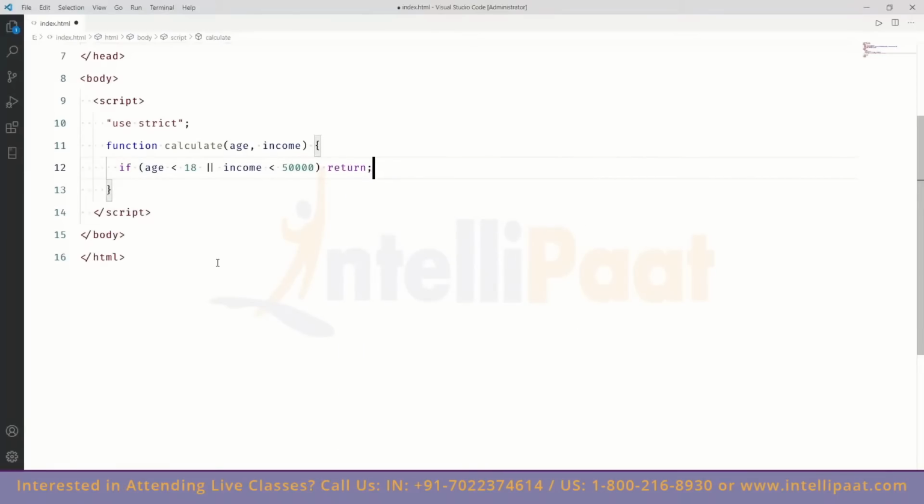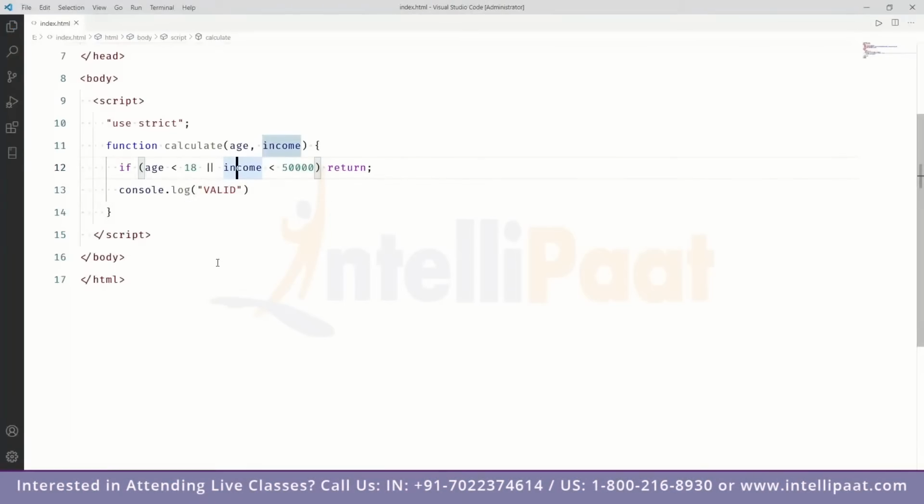This basically means that if either age is less than 18 or income is less than 50,000, then just return from the function. Don't perform any of the steps that I'm mentioning here. Other than that, you can just write valid. That's it. So that's what you can do. Now your code is much simpler to read. It's easier to understand. Basically, if this is an invalid input, don't do anything, just return.